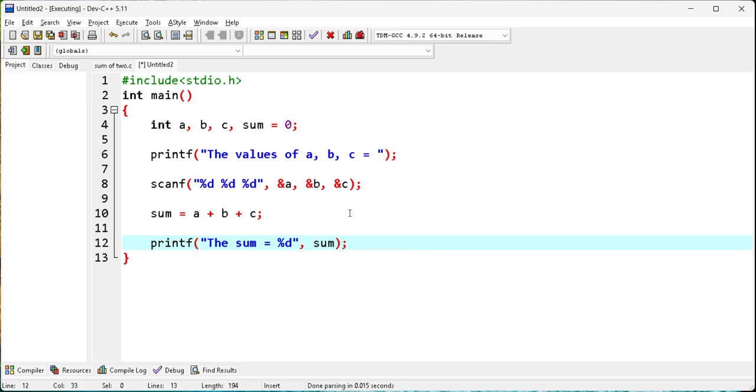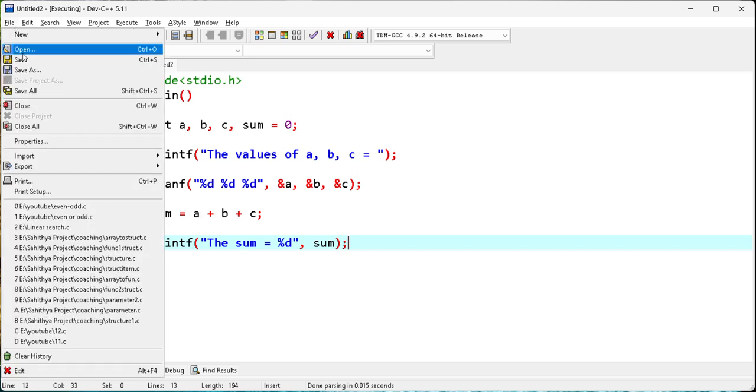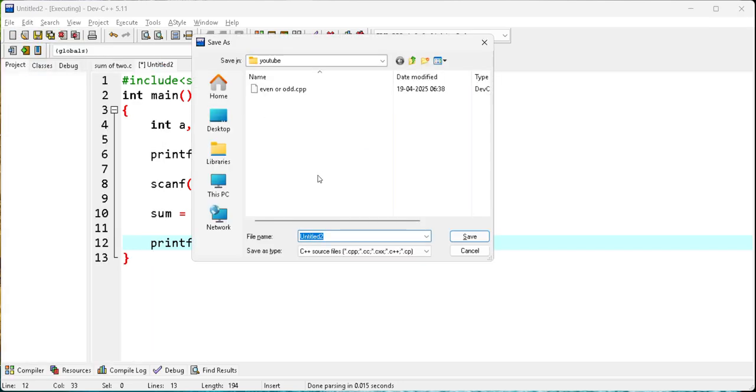Only some differences have changed here. This step, and somewhat this step and this step. These four lines are the same; the differences are only some modifications in the steps. So I'm saving the file as sum of 3 dot c.